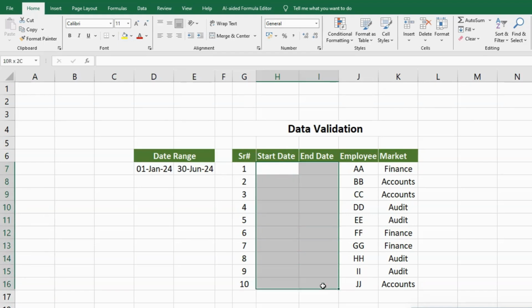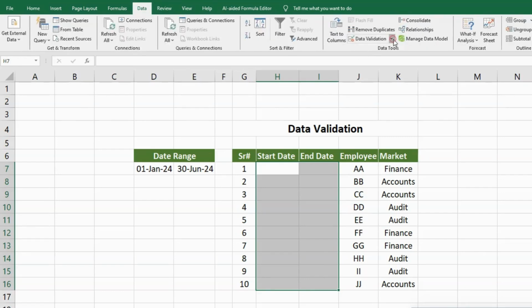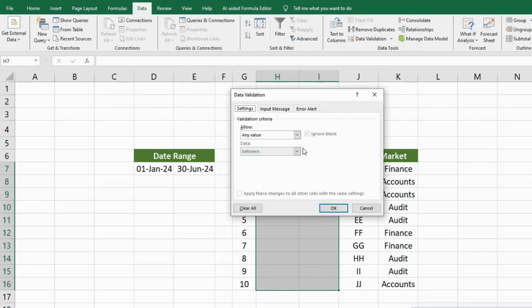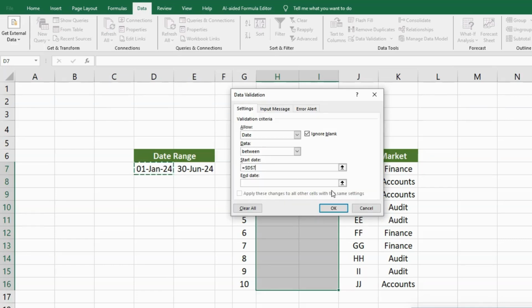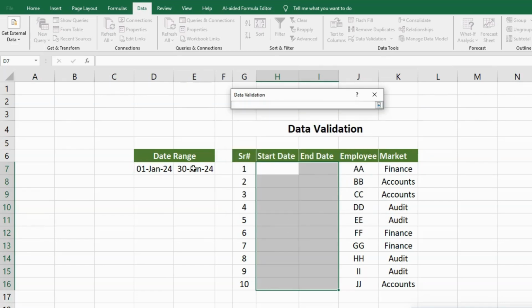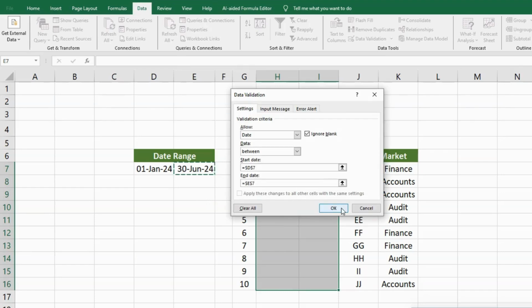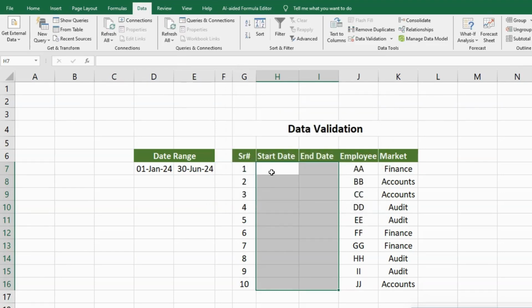So I will select those cells and then go to the Data tab and then the Data Validation option, the first one, and then a window will pop up. From this drop down list, select Date and then it's asking me for the start date. For the start date, click on this cell reference, press F4 to fix it, then enter. And for the end date, again this date, F4 to fix it, press enter and press OK. Now the date data validation has been applied.